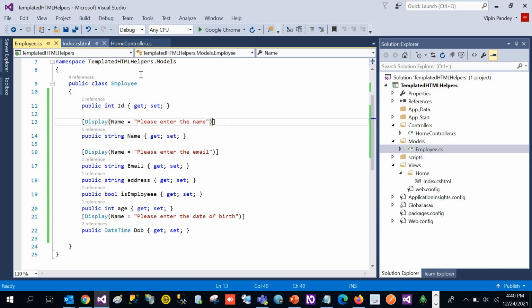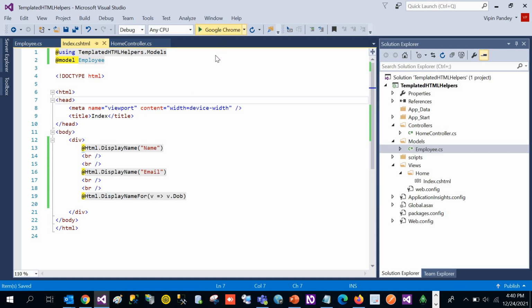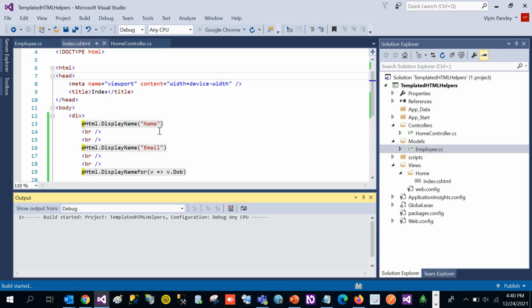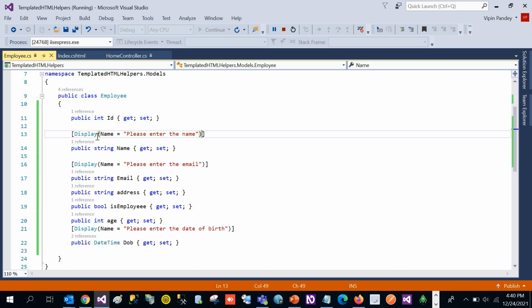So let's save this and now run this application. Now instead of this name and email, it will be displaying whatever we have mentioned on top of the properties, right? For name, it will display, please enter the name. So let's wait. It is loading. Yeah, we can see. As you can see, for name it is displaying please enter the name, for email, please enter the email, and for date of birth, please enter the date of birth.